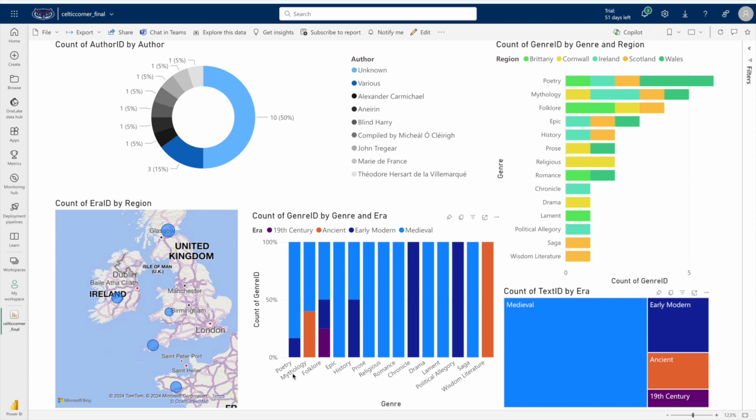In our final visualization, we can see that Wales has the fewest number of distinct eras represented in the database, with only 2 eras, and Scotland has the most, with text spanning across all 4 of the eras currently included in the database. This indicates that Welsh texts from outside of the medieval period should be prioritized to be added to the Celtic Corner next, especially ones from these genres.